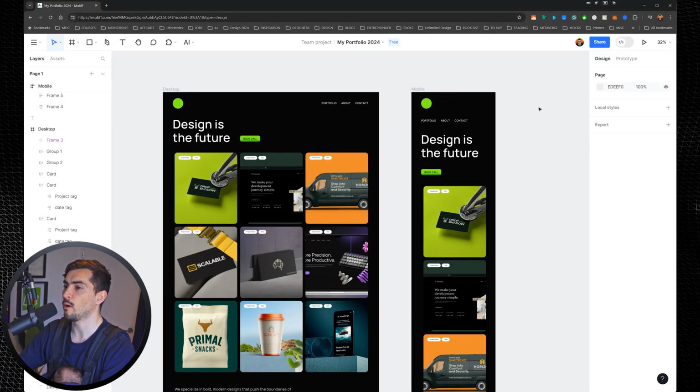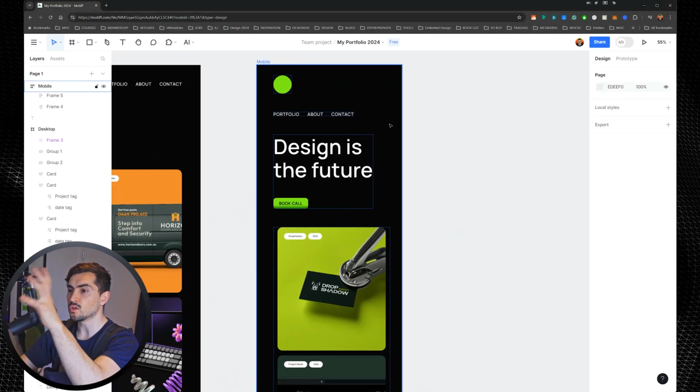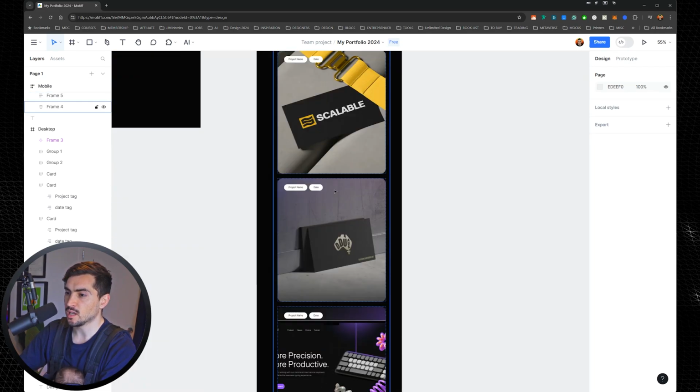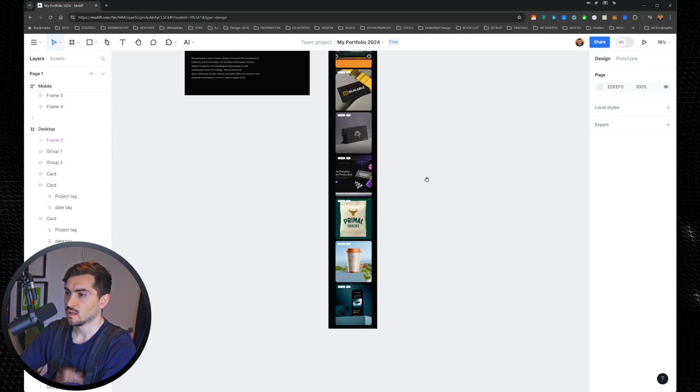I did make a mobile version as well. You can see it's all responsive using that auto layout. As you can see here, everything fits nicely. And it looks pretty good.